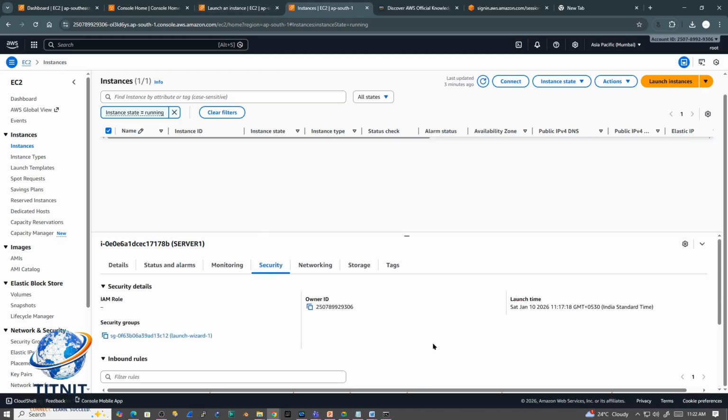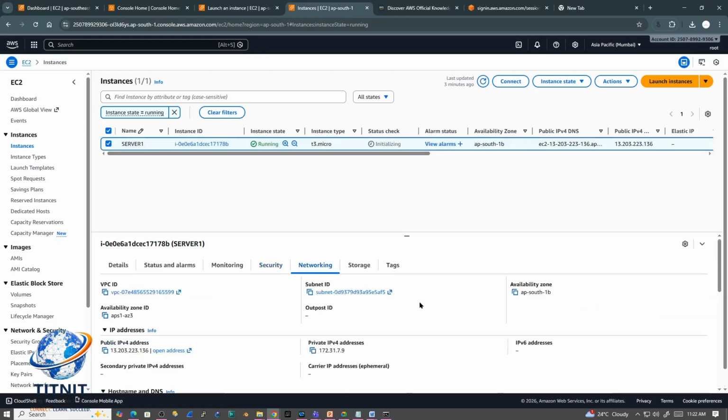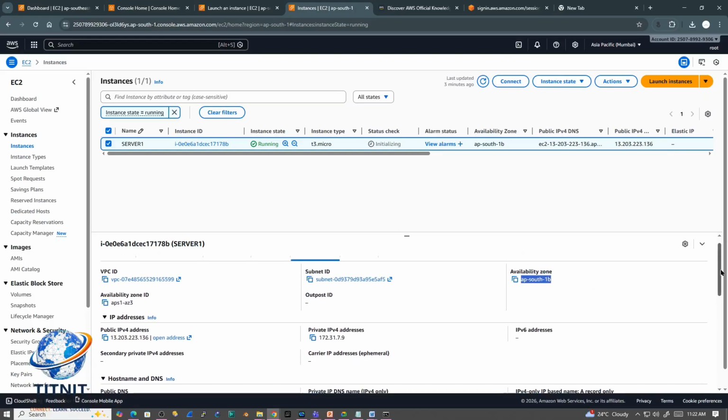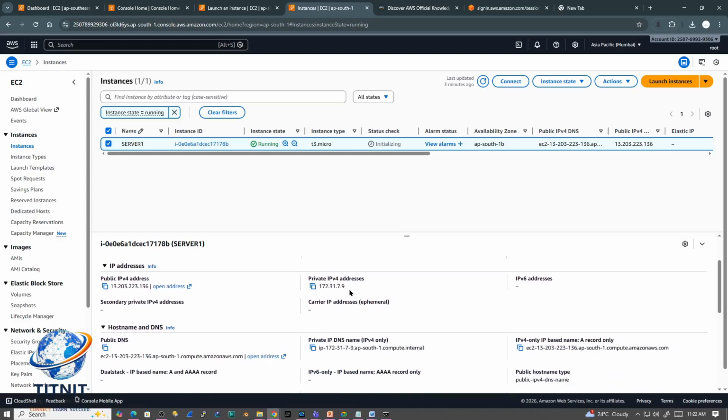So here you can see the security information, and if you go to networking, you can see the network-related things: VPC ID and subnet ID. We will go through it. What are the VPC ID, subnet ID, and availability zone? This server has been launched in availability zone 1B. If you want to change that, it is also possible. This is the private IP address.